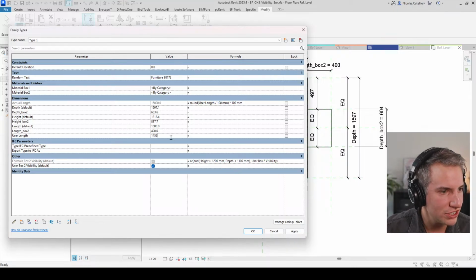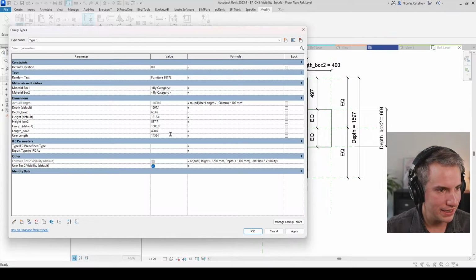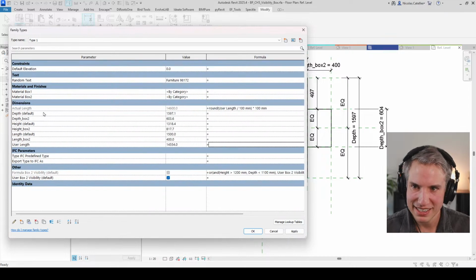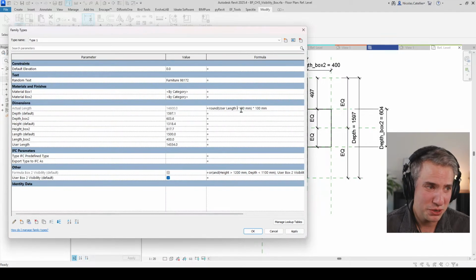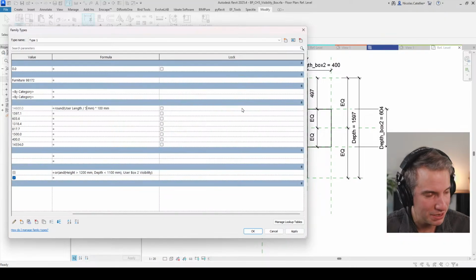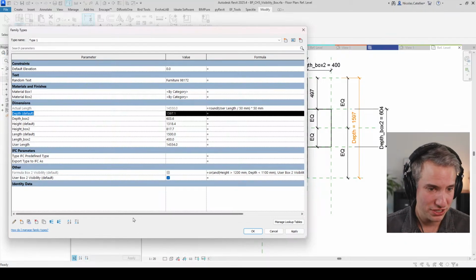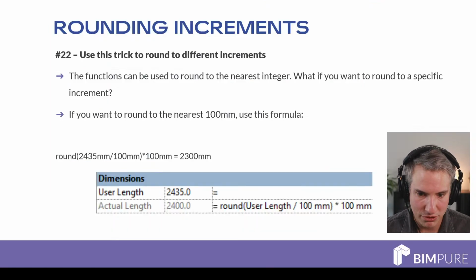So if I change this value, what is nice about it is that if the user enters a really random value like this, let me zoom in, the formula is actually rounded to the increment of your choice. So it can be 100 millimeters, it can be something else, it could be 50 millimeters. You can type in the formula for the increments. So it's kind of a way to protect the dimensions. Later on we'll set the lower and upper values as well.